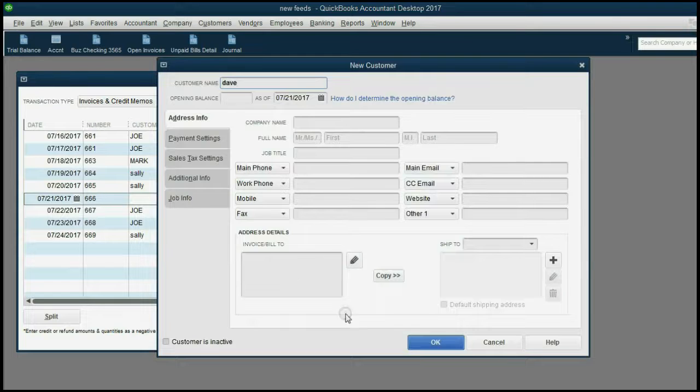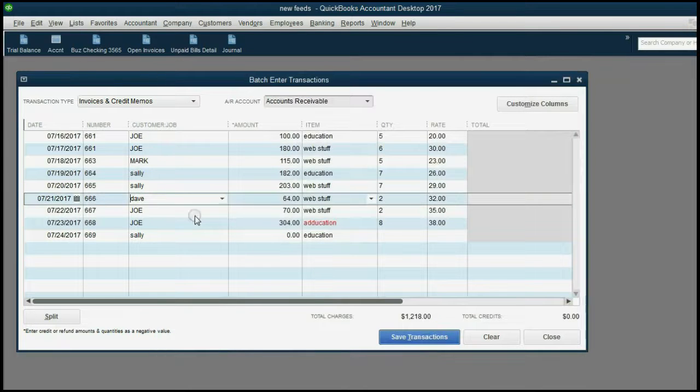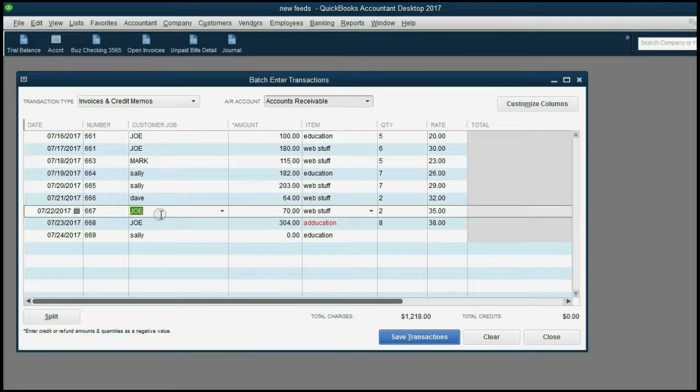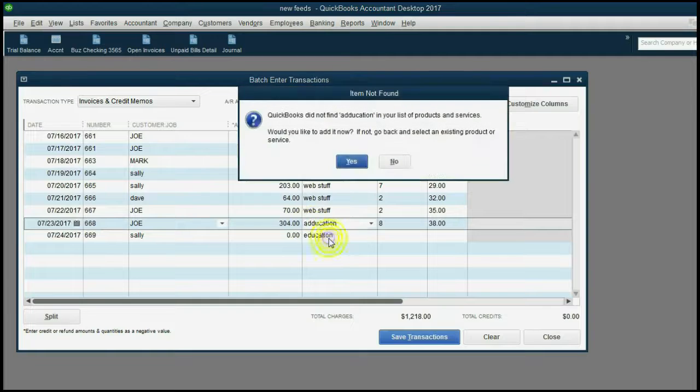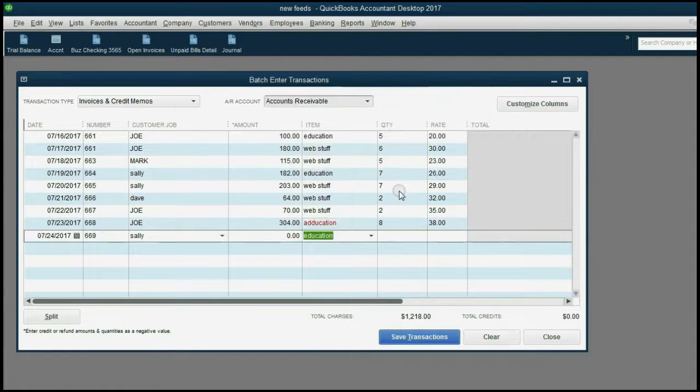Dave. That's all you have to do. Click OK, and now the red no longer highlights in red because Dave is on the list. But "education" instead of "Education" is not on the list. Now we could add an item, education, but let's not.